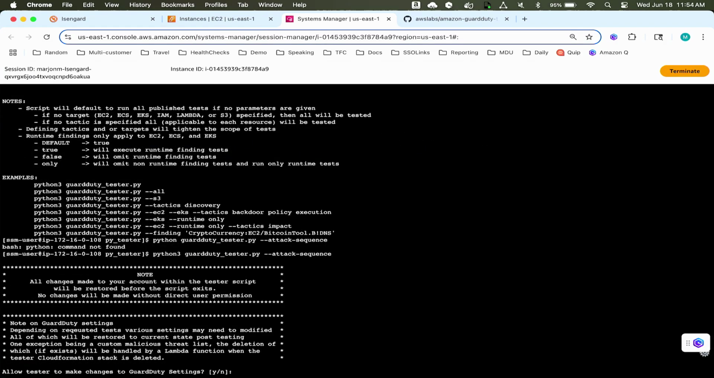And then one cool thing about this tester too is it will ask, do you want the tester to make changes on your behalf? So say for example, you're doing a Lambda finding, but you don't have Lambda protection enabled. It'll actually turn it on and then turn it off. One thing I would be sure to specify is each GuardDuty protection plan has a free trial. So if you're going to be doing this in a sandbox, it's probably fine, but I wouldn't burn your free trial on a different account if you're not ready to.